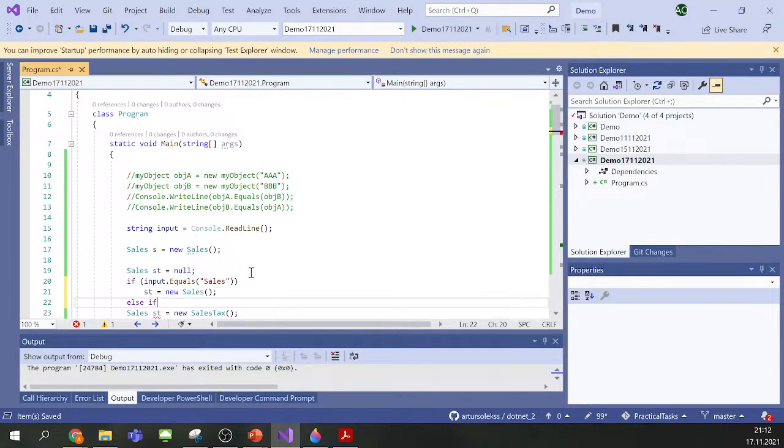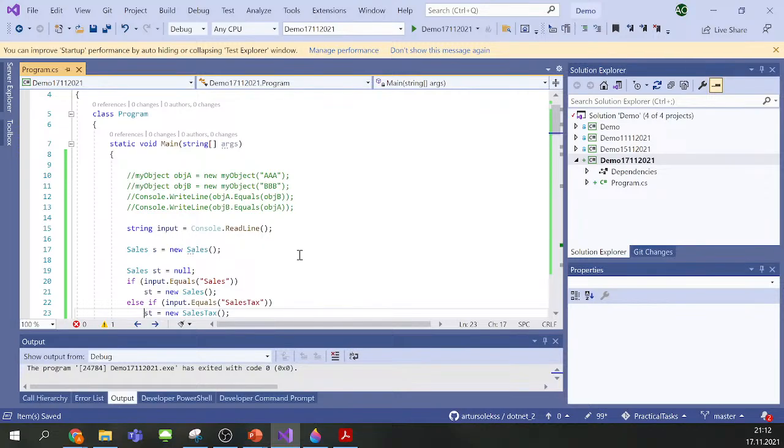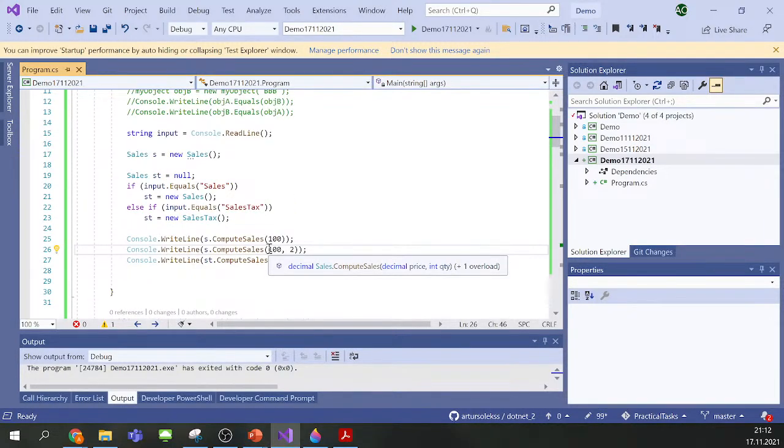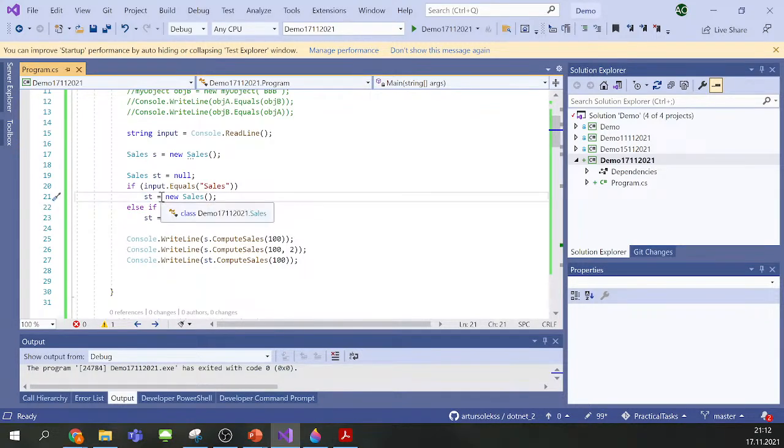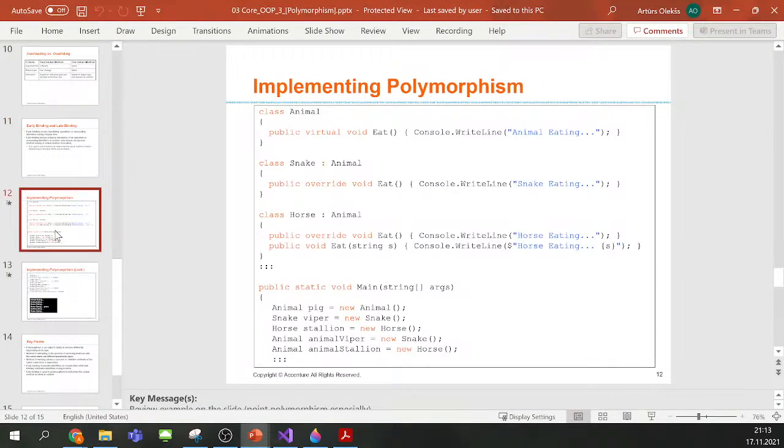And then else if input equals sales tax, then I define st as sales tax. So in this case, of course, the type which will be assigned to st cannot be determined. The object type cannot be determined at the compilation point. Before we run this program, I cannot really know what will be the type of the object stored under st. So this is where the late binding happens, not at compilation time.